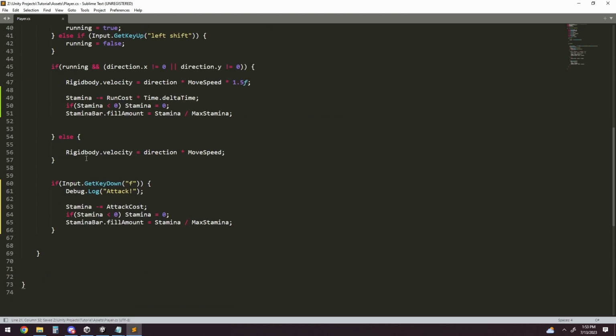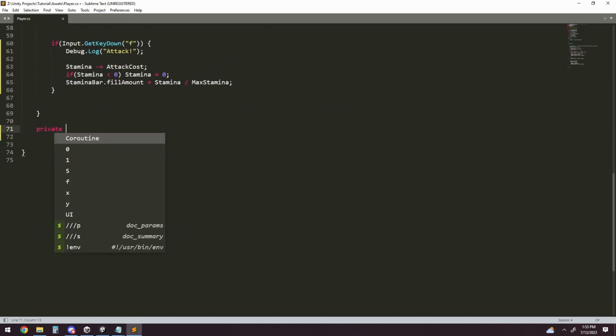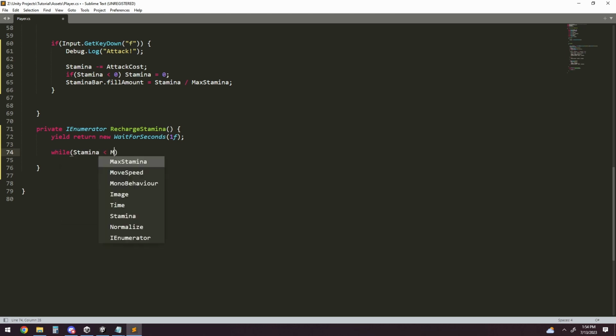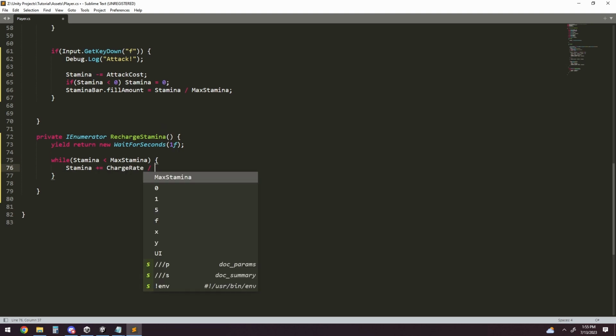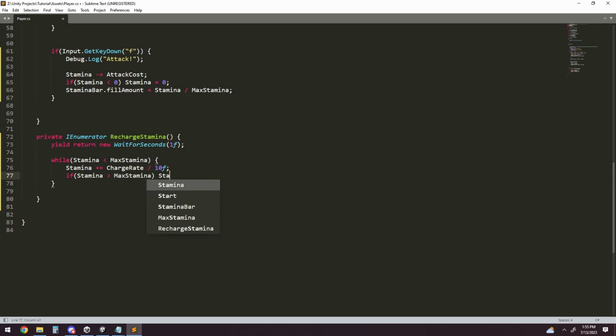Next, beneath our update function, we're going to create a private function called recharge stamina, which returns an IEnumerator. At first, we're going to wait for 1 second. After that, we'll do a while loop. While stamina is less than maximum stamina, we will increment stamina by the charge rate divided by 10. And we also want to make sure our stamina never exceeds our maximum stamina. And if it does, we'll just set our stamina to the max.